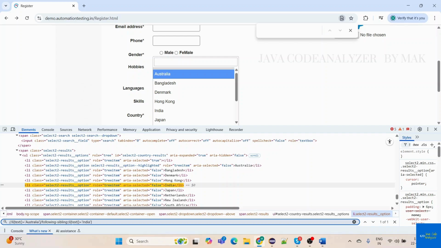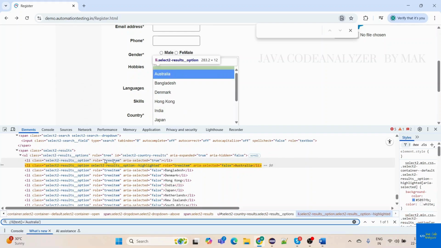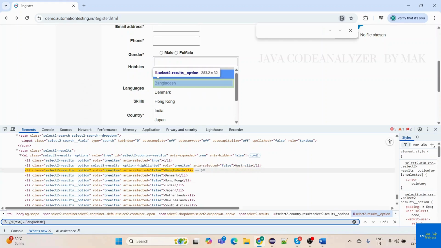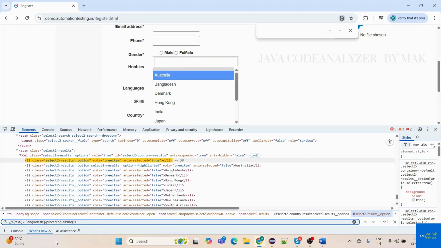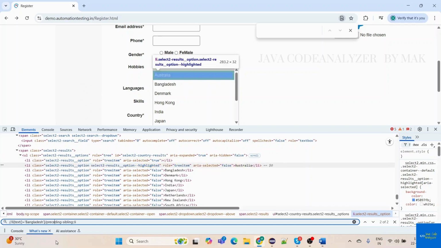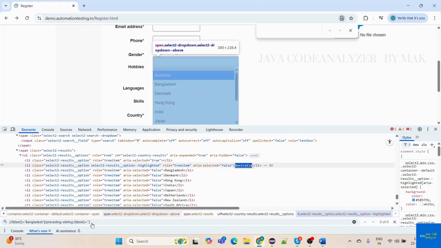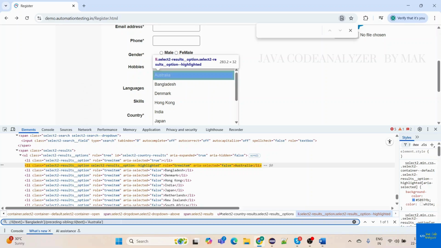If you want to find the preceding sibling, again for Australia, what is the preceding sibling for Australia? Oh, we don't have any preceding. Oh, we have this preceding sibling, but it is not a country. So I'll take Bangladesh. What is the preceding sibling for Bangladesh? Australia, right? So I'll write slash preceding-sibling double colon li tag. We have two preceding siblings, but I need to find an XPath for Australia only. So I'll use text again: text equals, I'll write Australia. Whatever text I have here, I'll paste it here. So this will give me an XPath for Australia, right?